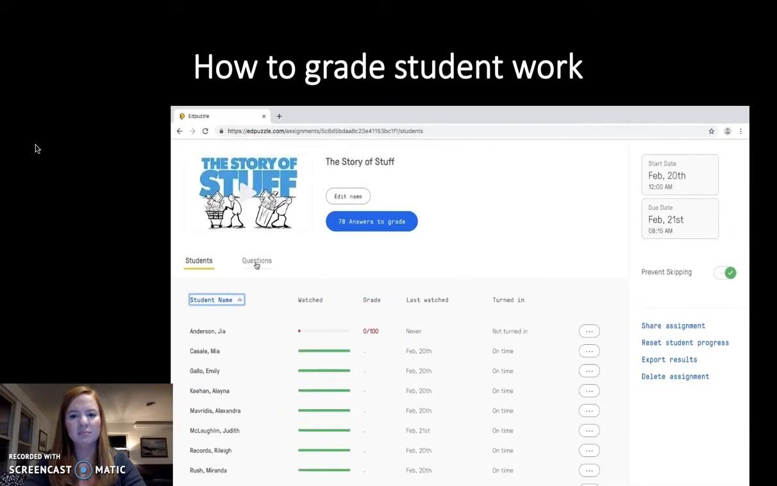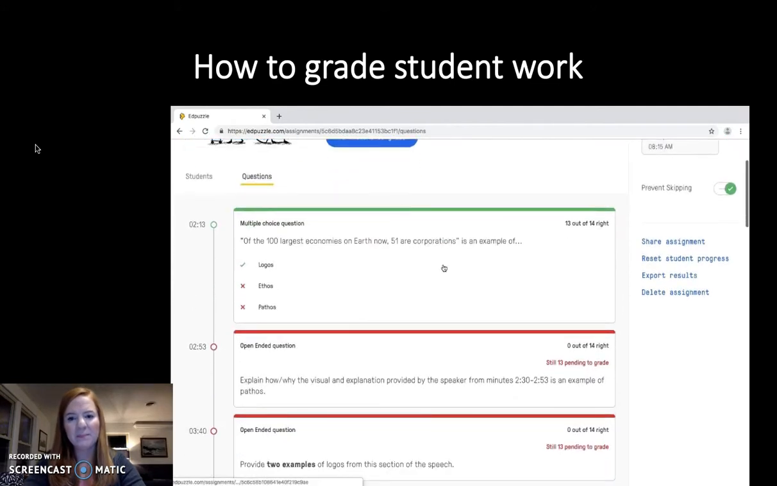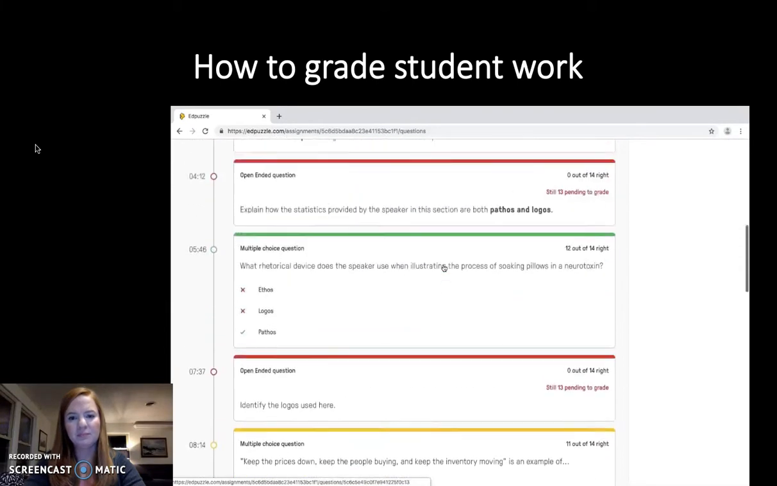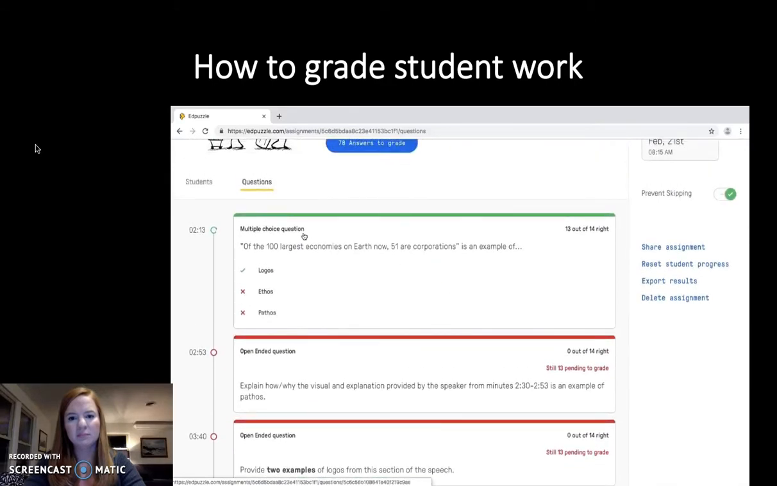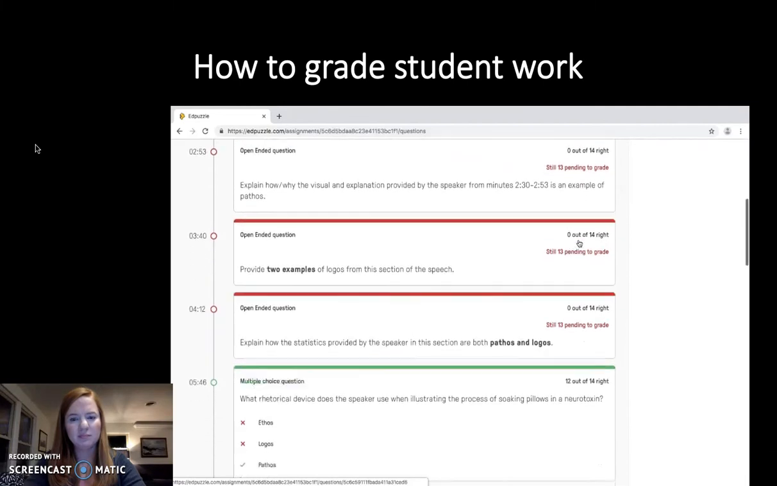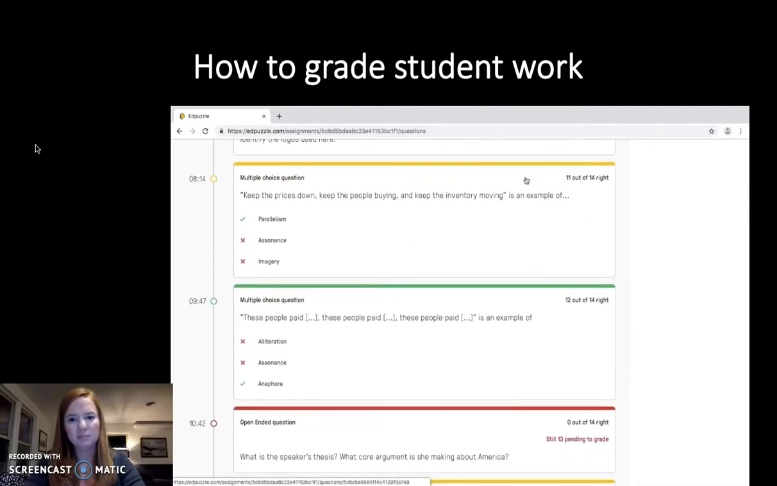Then in terms of grading, you want to select questions. Here I can see all of the questions that I included in this Edpuzzle. The multiple choice questions grade automatically. So here I can see 13 out of 14 students got this question right. Open-ended questions I need to grade. So we'll say 0 out of 14 right. That's because there are still 13 needing to be graded. If a question appears in yellow, that means that maybe this was a question that students struggled with.